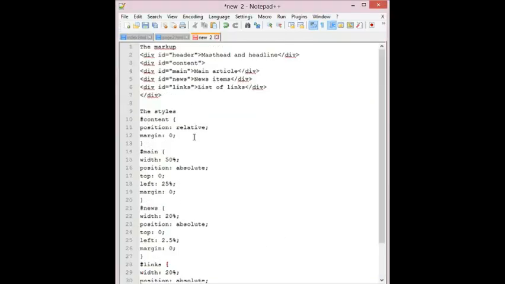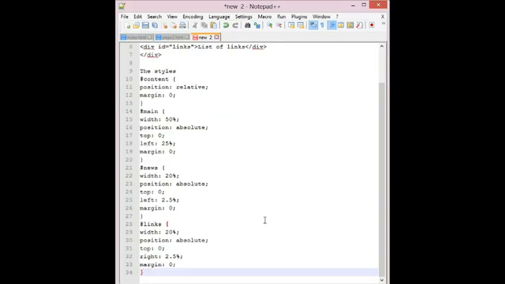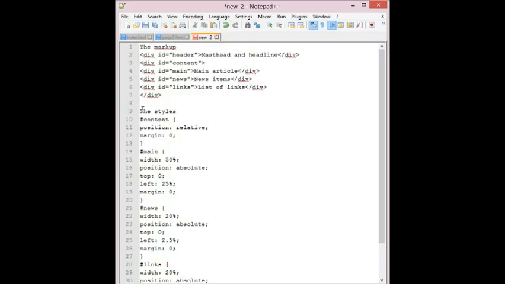Okay, these are the styles. So you can see here, and the strategy here is that we'll wrap the 3 content divs, main, news and links, in a div which is content, to serve as a containing block for the 3 positioned columns. Then give the 3 column elements widths and position them in the containing content element. So I'll show you the figure now.